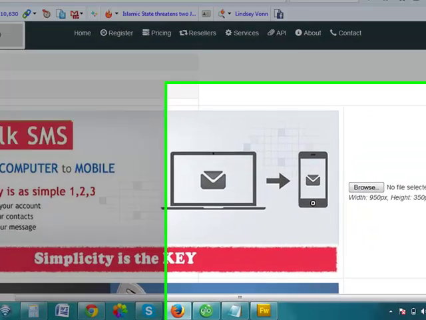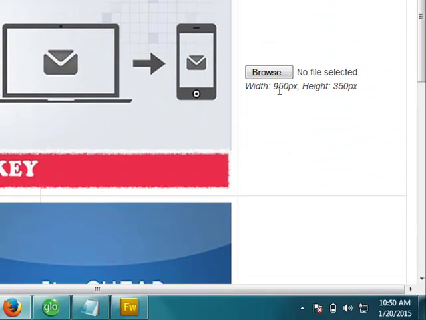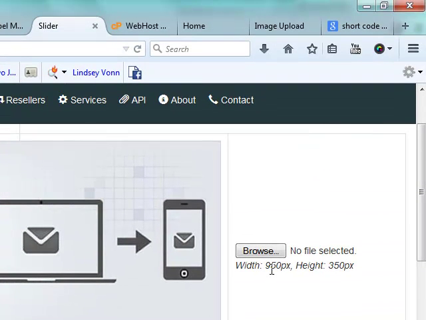Just like for the logo, a specified dimension is given to you. You can bring your slider from anywhere and use it, provided they're in line with this dimension.